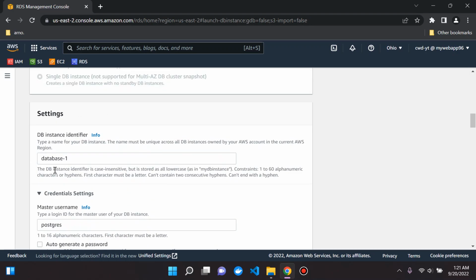Okay, under settings, the first thing you want to state here is your database identifier name. This will be shown in AWS, so this is what your database would be called in AWS. You're more than welcome to change that if you'd like.